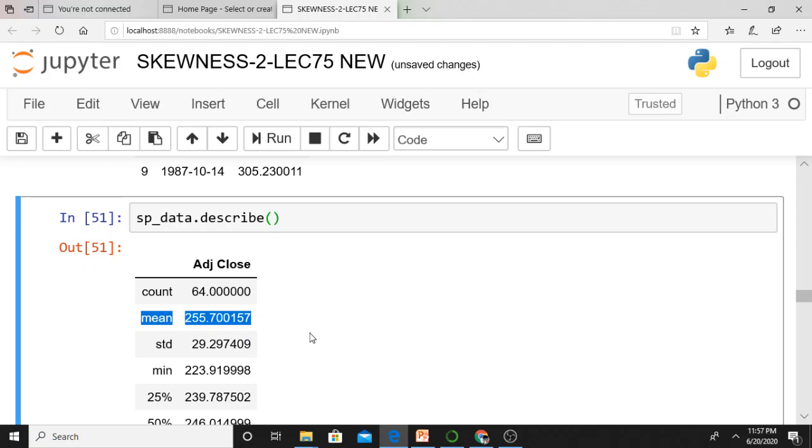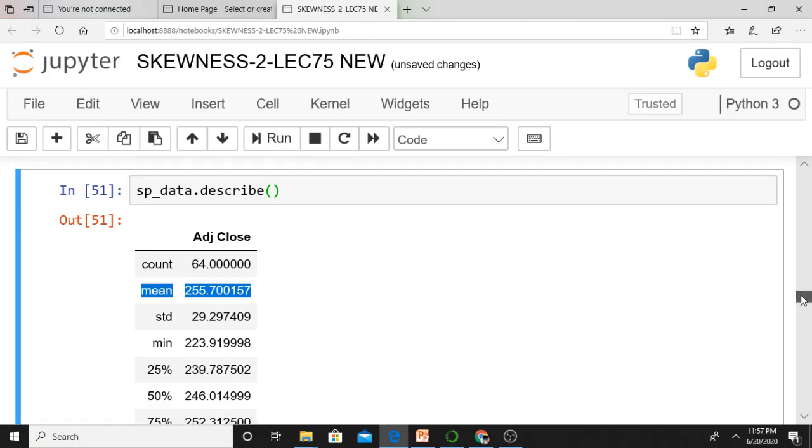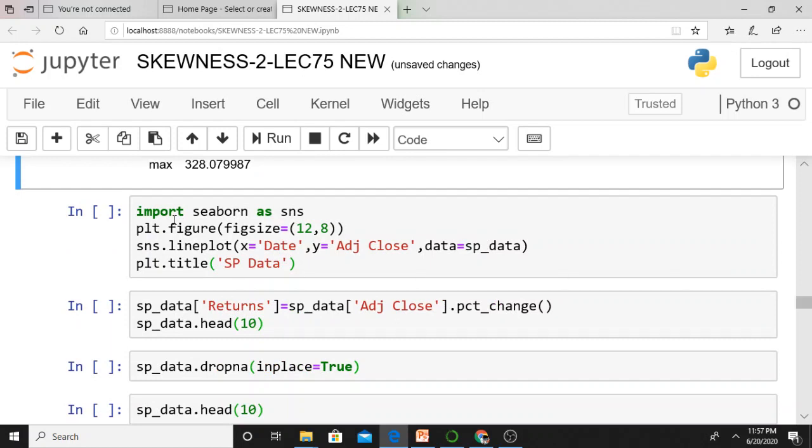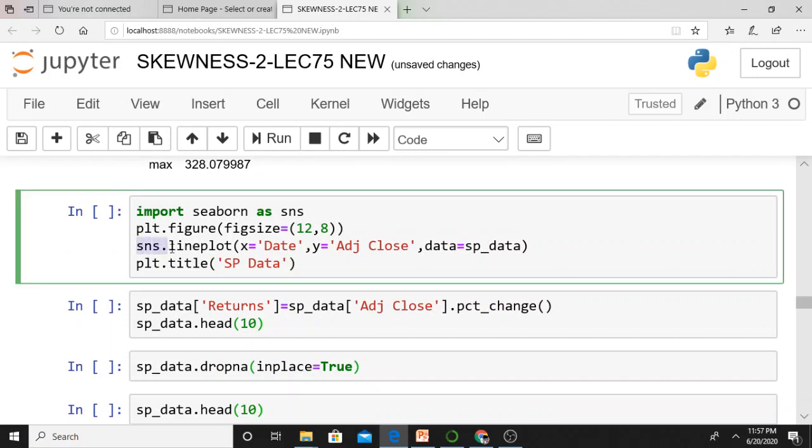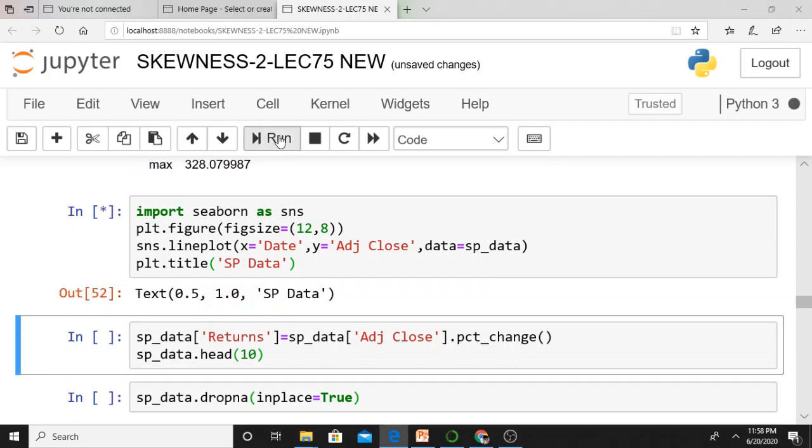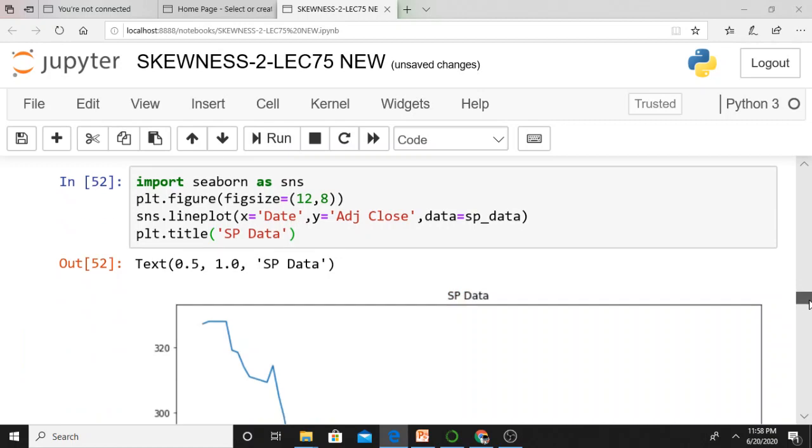Before we perform any calculations, let's see a very simple line plot of how the index price moves over the course of the year. How can I do it? It is simple, you need not get confused. Just let me draw a line. Import sns dot lineplot. This line plot I discussed in my previous lectures. On the x-axis you are taking date, on the y-axis you are taking adjusted close. Your data frame name is sp_data, and your title is plt dot title, sp data. Just see this beautiful graph.